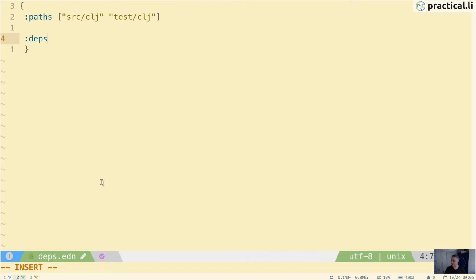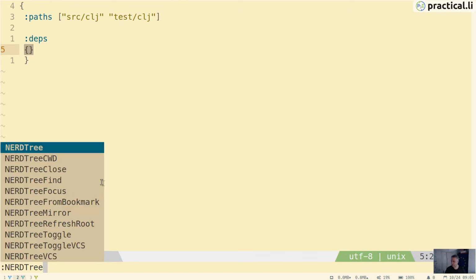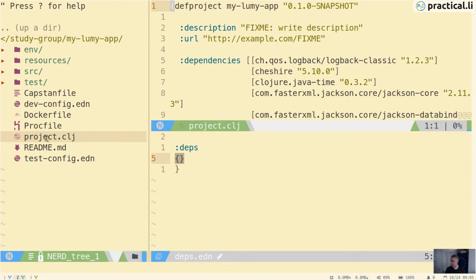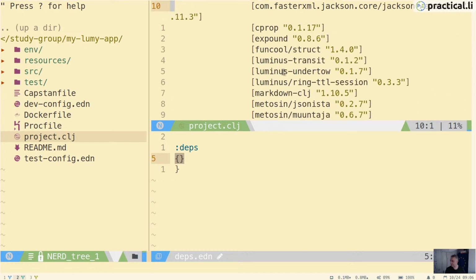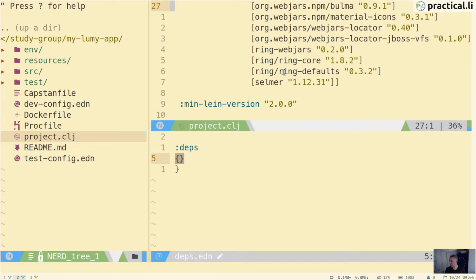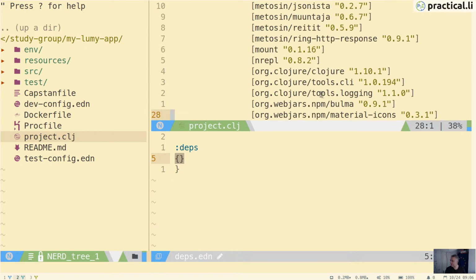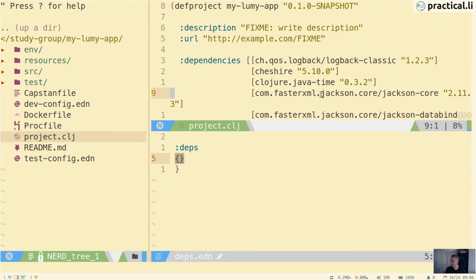So deps. So this is a trickier bit because you need to copy in all the deps from here. So if we do tree, you need to copy in everything from project.clj. So all these dependencies would need to be copied in. Oh, there's quite a lot actually, and it's a slightly different form, slightly different structure. So you need to put all these into a map. But it is doable.